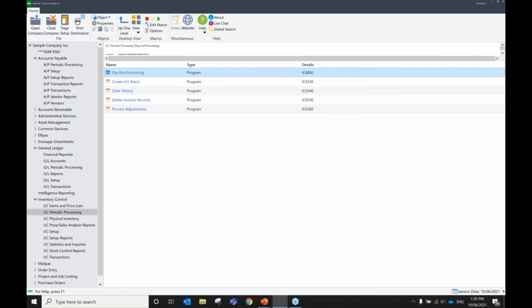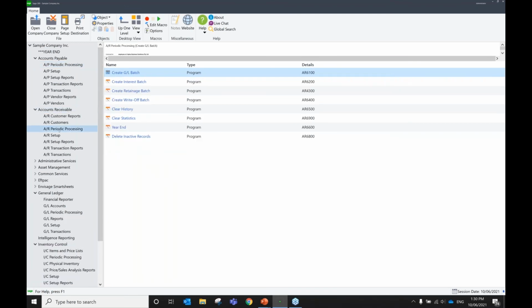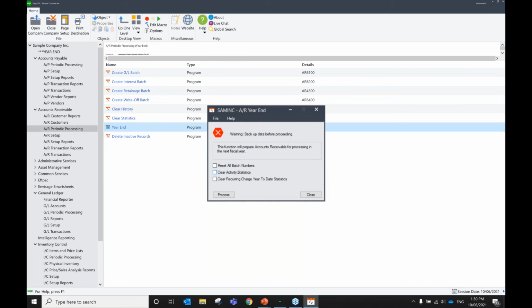Now, the other areas were under AP periodic processing, you'll see year-end functions, and you'll see that in most of the modules. So if you needed to, you can have a look and run any of these processes. We don't tend to reset batch numbers anymore. However, I haven't seen anybody hit the limit of the batch number. At some point, if these are really long sites, they could hit that. You may clear the activity stats, or you might clear some of the other year-to-date statistics.